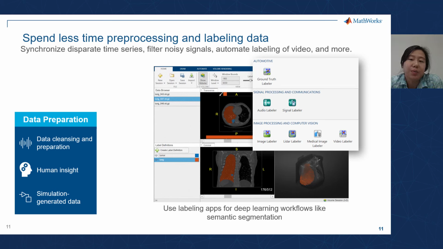So as many of you know, we have a lot of very sophisticated and efficient ways to perform pre-processing of signal and image data in MATLAB. But specifically what I would like to call out today is our ground truth labeling that we have available as part of our AI workflow support. So we have a number of apps here that are shown: ground truth labeler for automotive, audio and signal labeler for signals, image labeler, and most recently the medical image labeler.